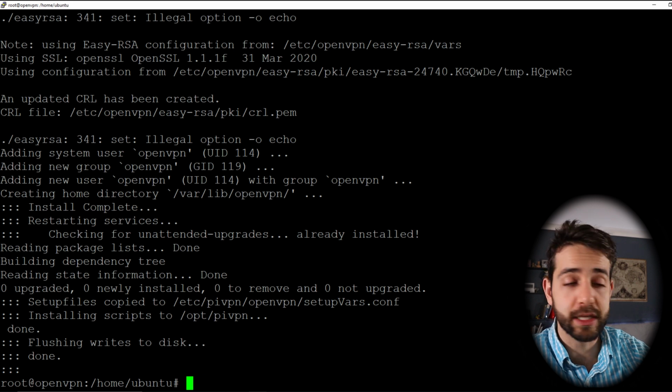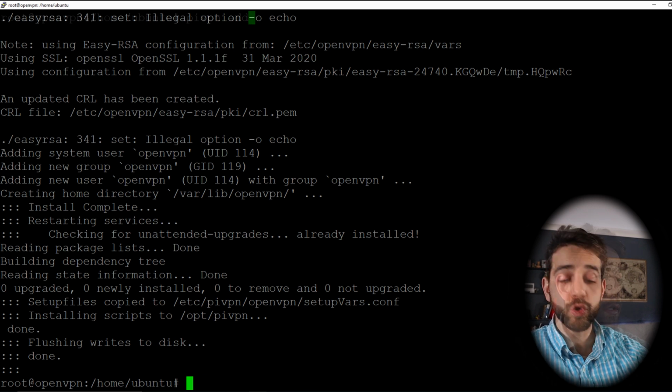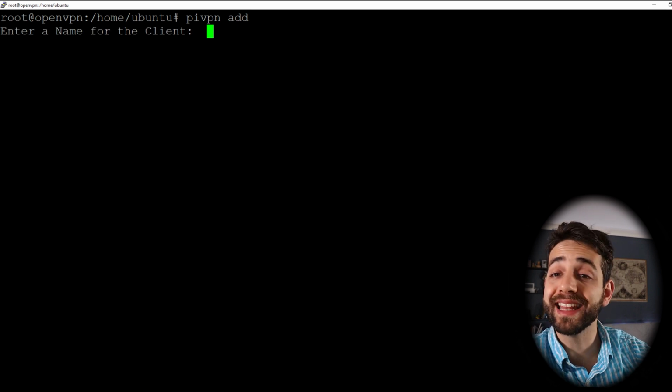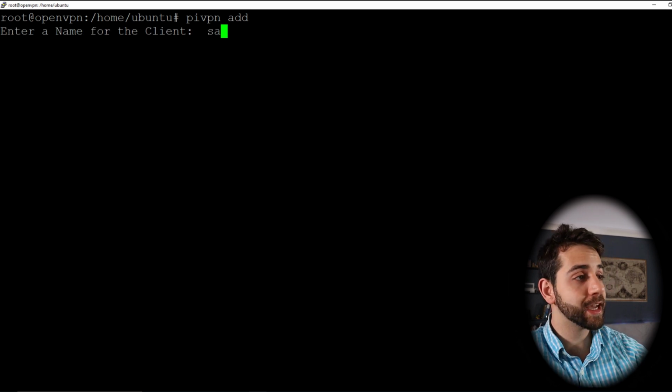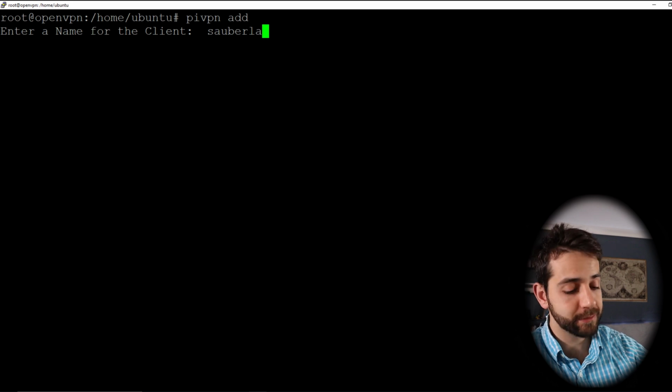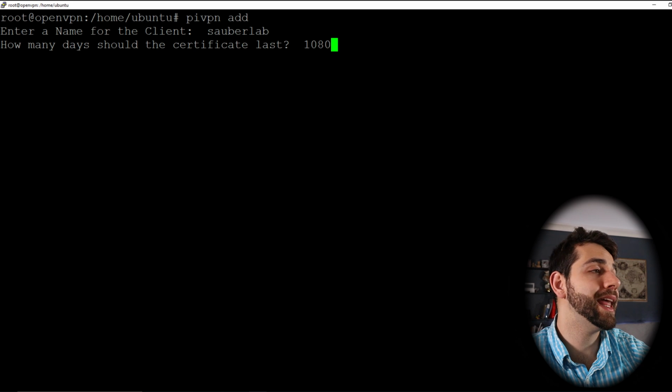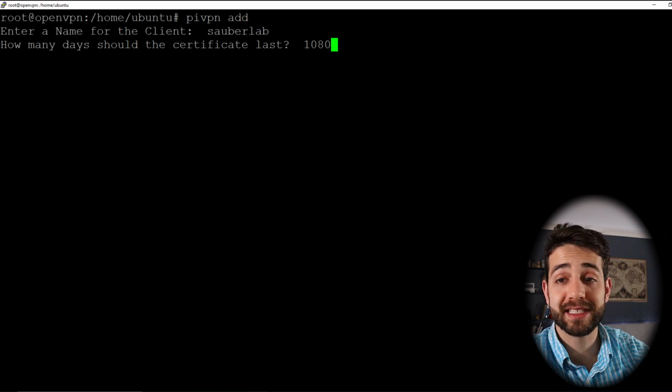What's the next step? It's really easy. We're going to create our user. So it will be pivpn add. Now we need to define the name. The name of my user will be Sauber-Lab, exactly. Now, how many days until this certificate should expire? If you are really concerned and you want it to expire every 10 days, 20 days, it's fine. In my case, I will leave the standard one, that's 1080. That will be a long time, and in this time, I can recreate my system.